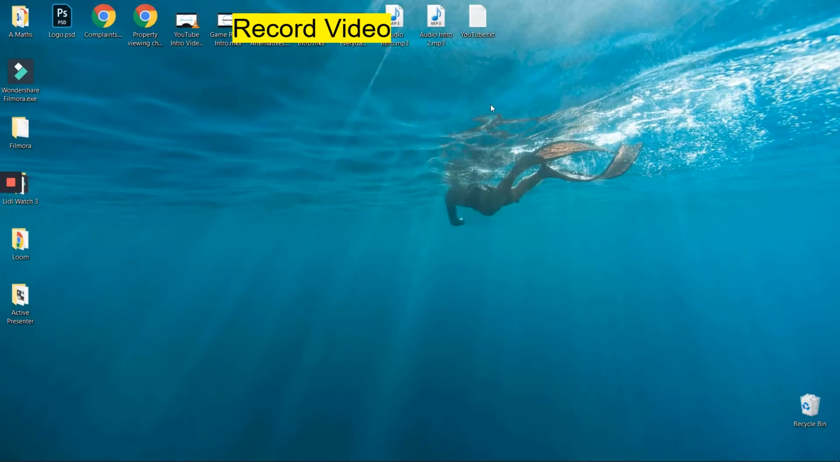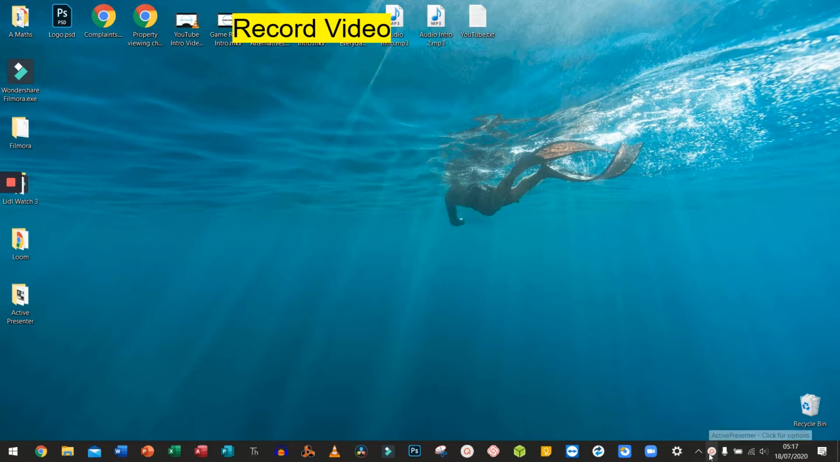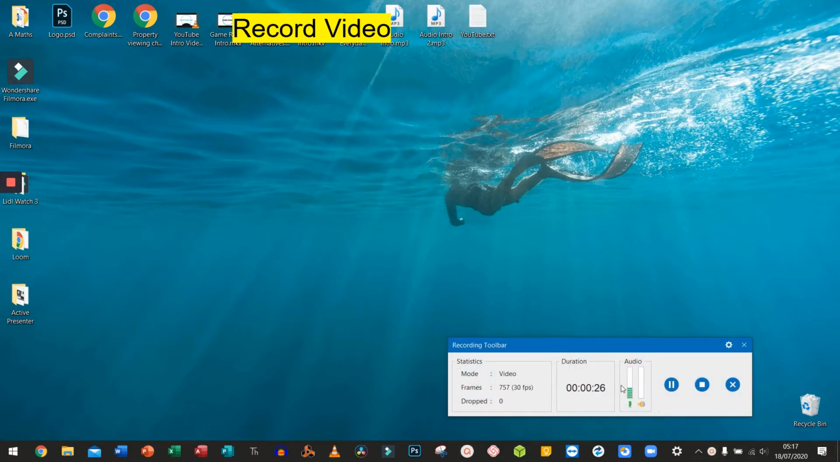Let's close that just so we have something recorded. When I'm finished recording now, let's say I've recorded a whole 5-10 minutes worth of video, I can go down here near the clock, the notification area, and click on the ActivePresenter icon. It's going to come up with this mini window here, and from here, I'm going to select stop.